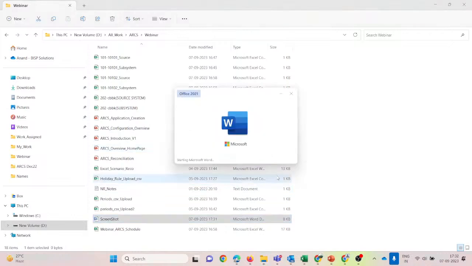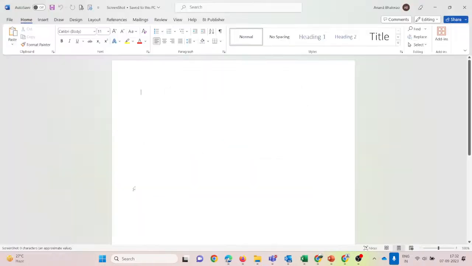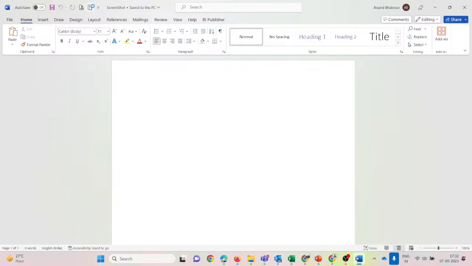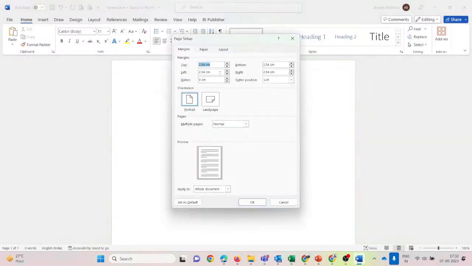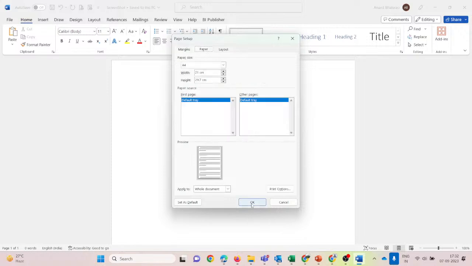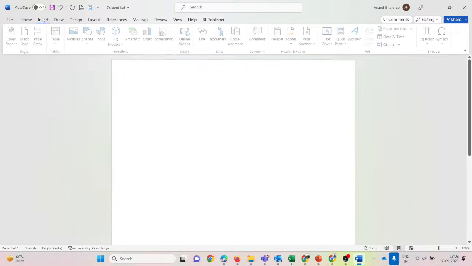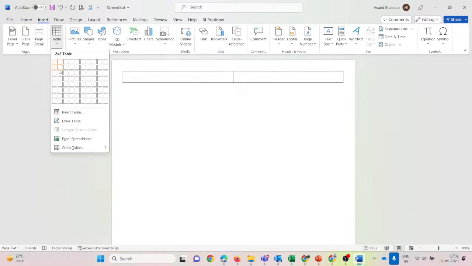Okay, so from here, let me increase the margin, make the paper as A4. Okay, insert a table in it.